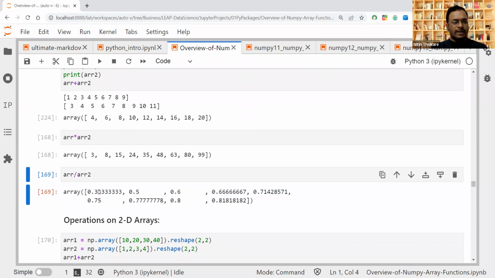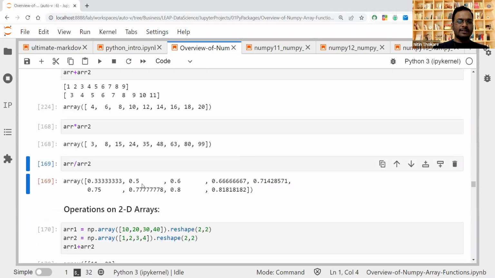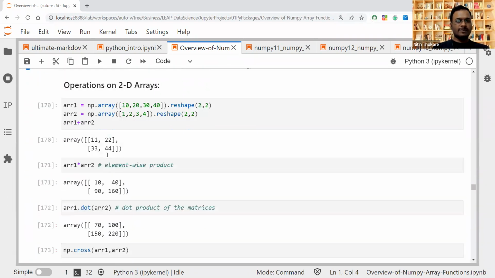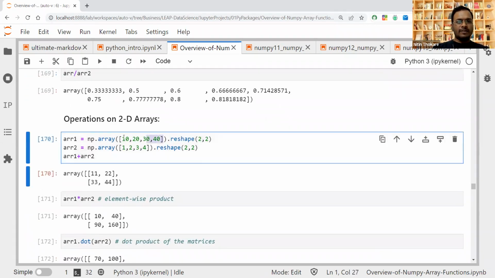Then operations on two-dimensional arrays. These are all operations on one-dimensional arrays that we saw. In a similar fashion, we can perform operations on two-dimensional arrays also. Let's suppose this is one array that we are creating. Now I am introducing one more function, that is reshape. What does reshape do? Whatever the original array is, the shape of that array is changed according to the new dimensions which are mentioned.